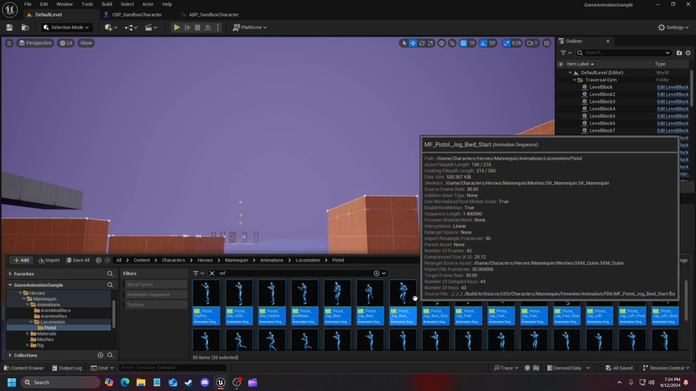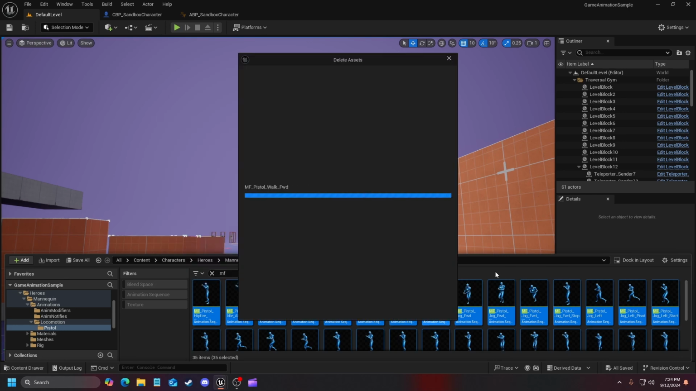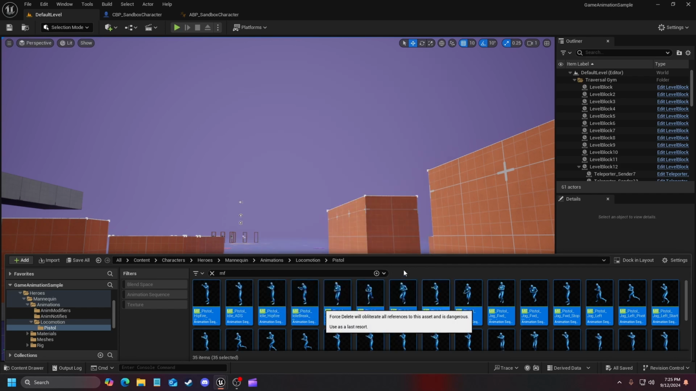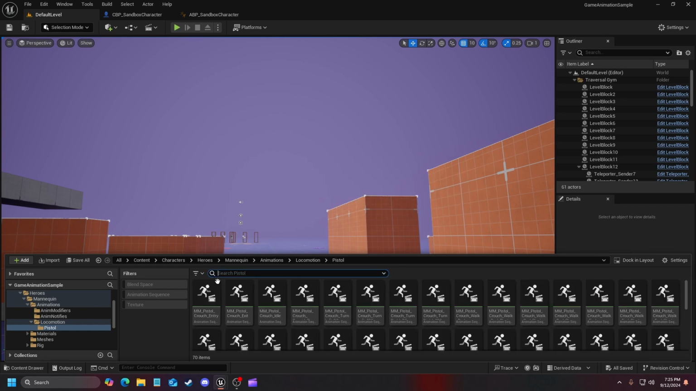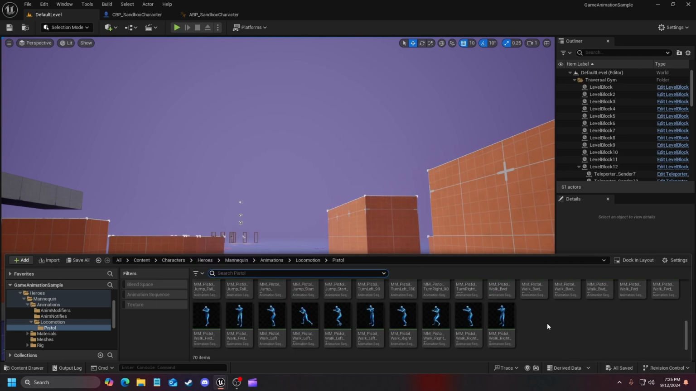So I'm going to go ahead and highlight all of these. Again, you could pick and choose which ones you actually want, but I'm going to go ahead and delete all of these just so we have the MM for the basic needs at the moment. All right, and now that we've gotten rid of those, as you can see, here are the animations we have left.